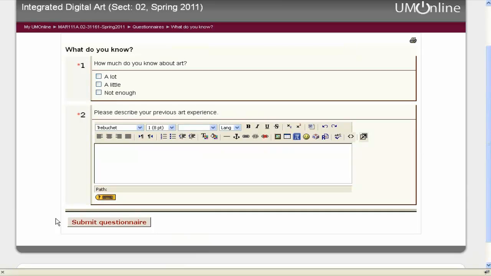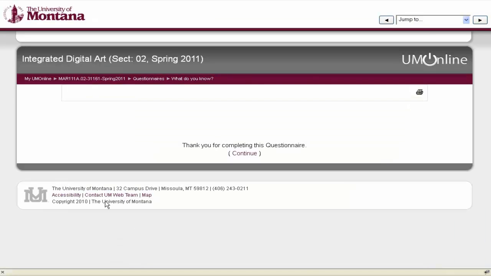And let's go ahead and answer, how much do you know about art? I'm going to say a lot. Please describe your previous art experience. And you notice with these red stars, these are required responses that we set up previously. There's my response. I'm going to go ahead now and submit the questionnaire. Now Moodle will tell the student, thank you for completing the questionnaire. And that's how they know they're done.